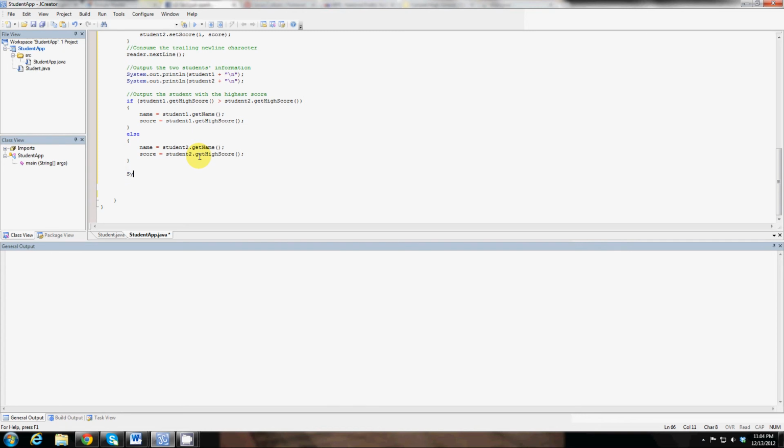and then we will print out System.out.println. Let's see, name has the highest score, which is the score. And I'm going to add a new line character like so.